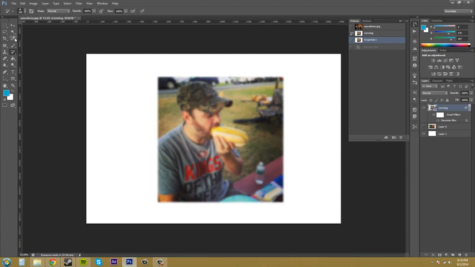Now I want pretty much just me to stand out. This picture is of me eating a piece of corn cob with a hot dog bun on it. I was just goofing around. But okay, let's start this.